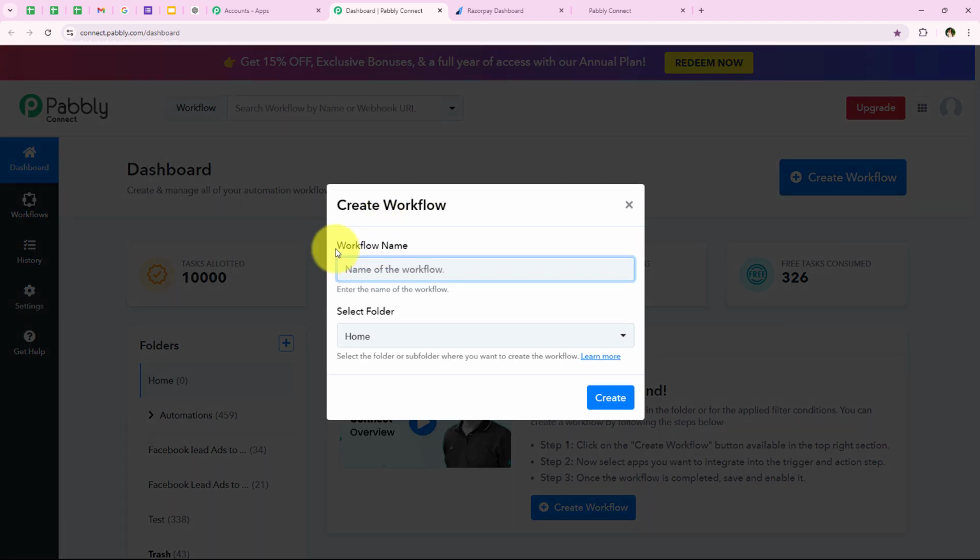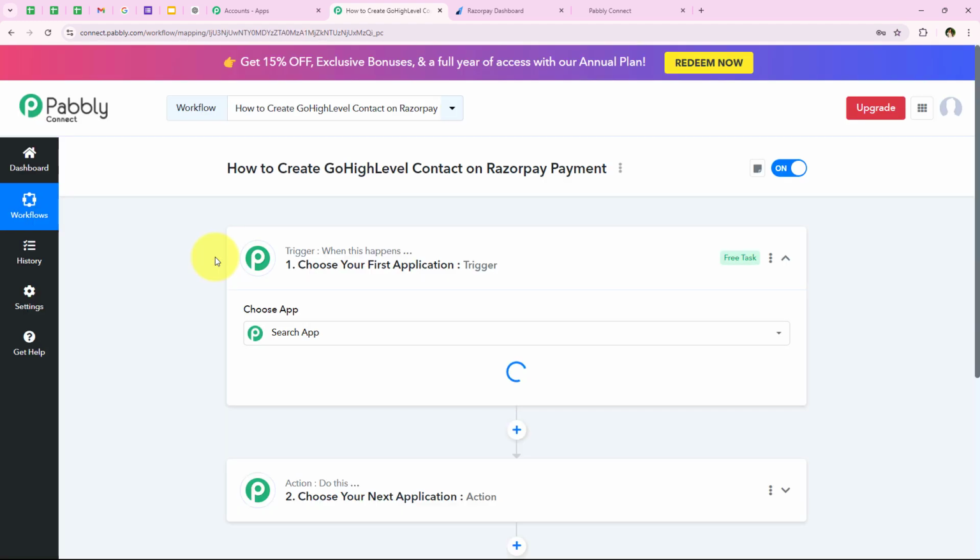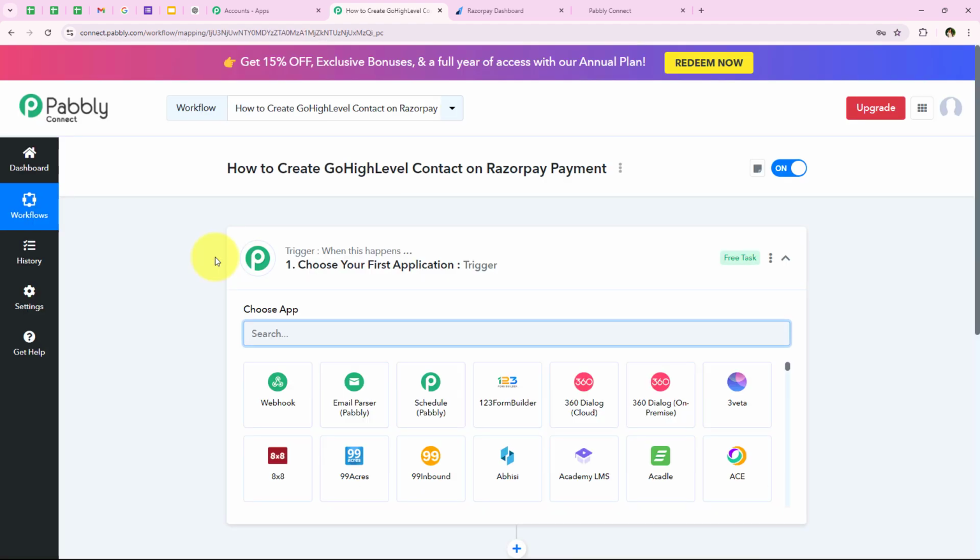And to start with the automation, we are going to click on this button which says create workflow, and now it is asking me the workflow name and the folder I want to save the workflow in. So I want to save the workflow in this folder which says automations, and I want to name my workflow as how to create GoHighLevel contact on Razorpay payment, and then we are going to click on create. And as soon as we click on create, it is opening the most important window of our automation, which is our workflow window.